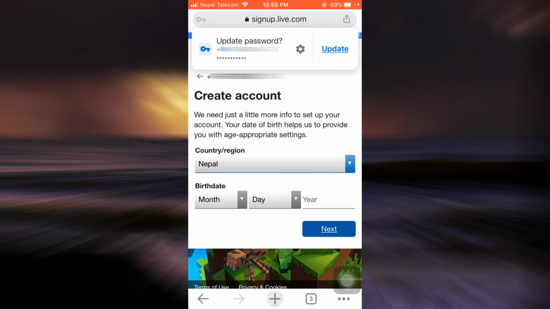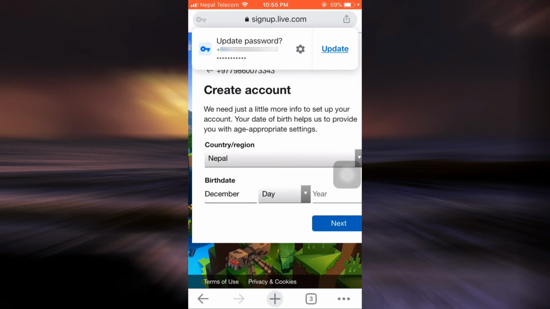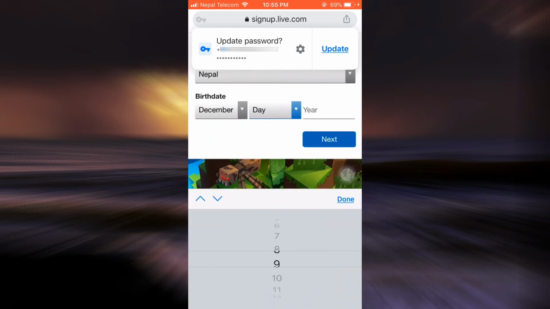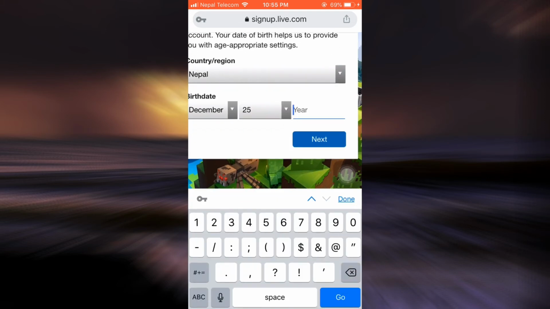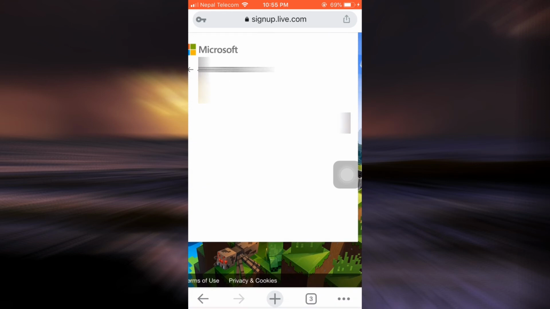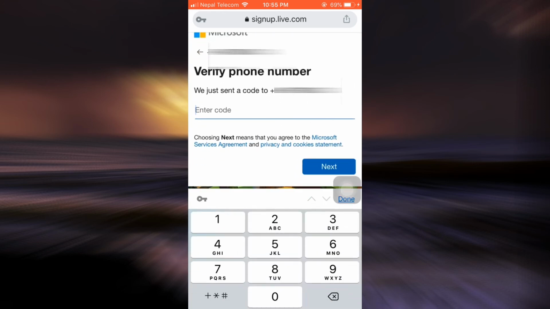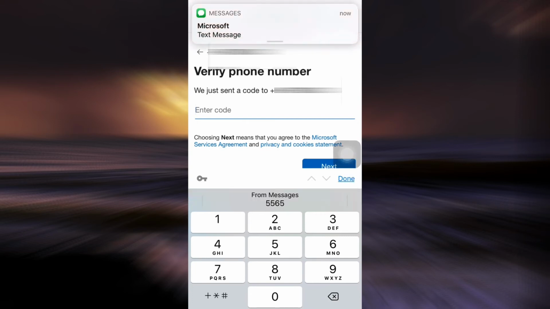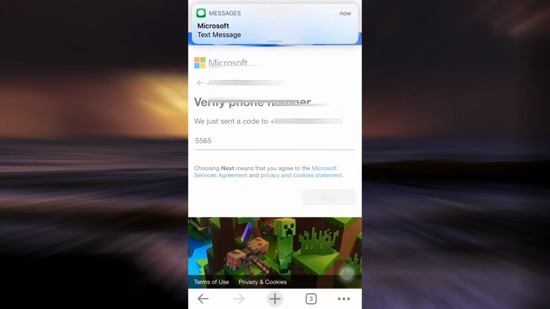And then select the country or region, and then also select your birth month, day and year. So I'm just going to do that real quickly to show you how it can be done. And then type in the year as well. And now tap on next. Now here you'll have to verify your phone number. It says that a one-time password, an OTP, has been sent to your mobile device. So type it in as you receive it and then tap on next again.